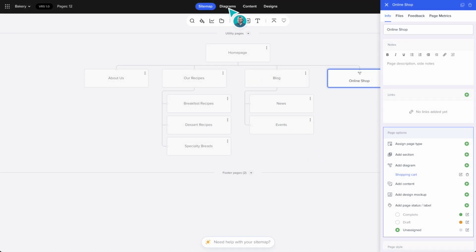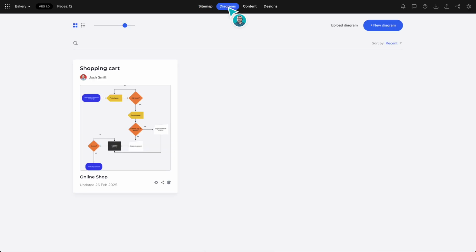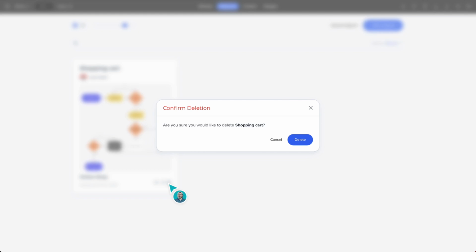Another way is from the diagram's dashboard. Simply find the diagram you want to delete and click the trash can icon next to it. Again, confirm by clicking delete in the modal window.